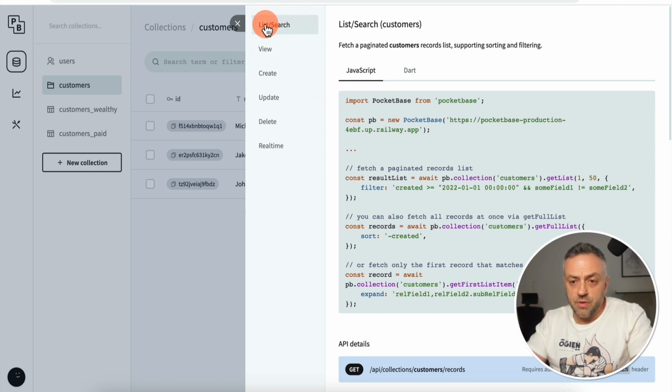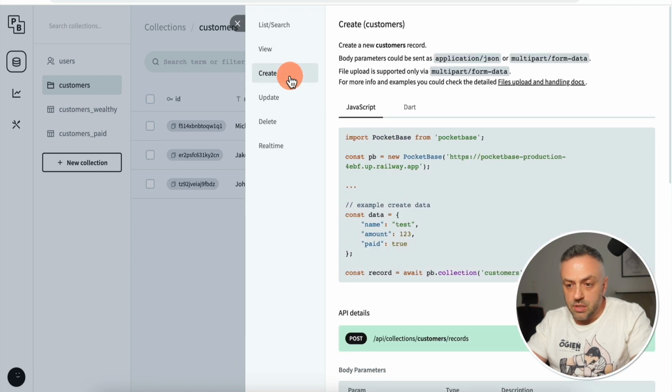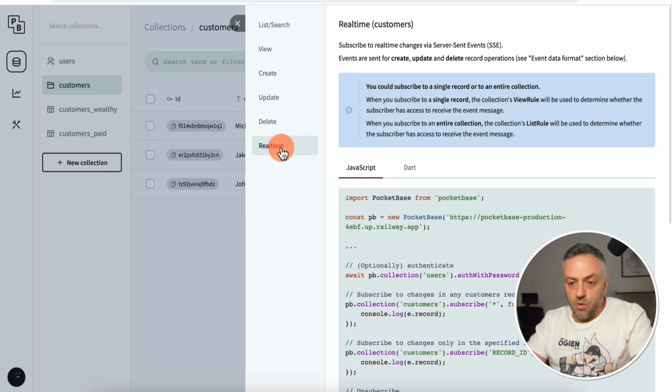So for instance, we have here list and search. Well, you have a snippet that fetches all the records. Here you can filter by various conditions. You can do a lot of interesting things. If you click on view, you can view customers. Here you can create customers, update, delete, or here you can subscribe to real-time changes via server-side events. Okay, this is a real-time technique of doing it.